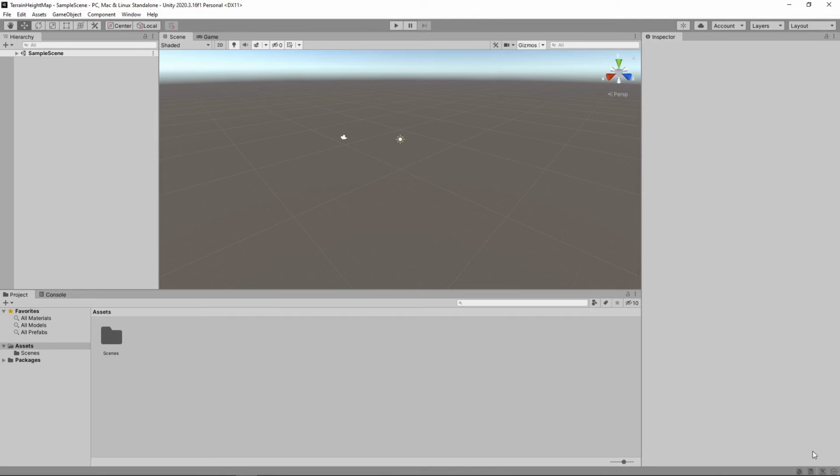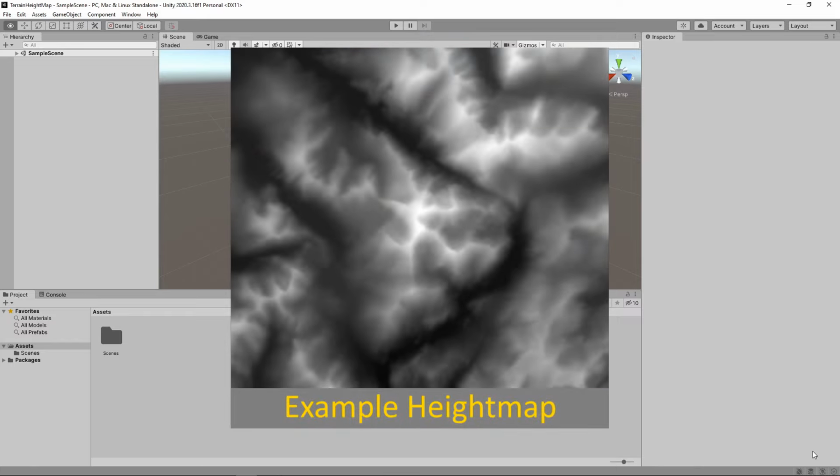Previously, we've looked at how to sculpt terrain by hand, but in this video we're going to look at an alternative using images known as height maps. A height map is a greyscale image that contains height information. The darker pixels represent areas of low height and the lighter pixels represent higher areas.